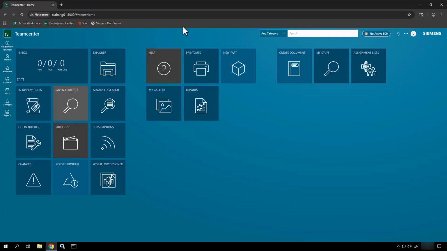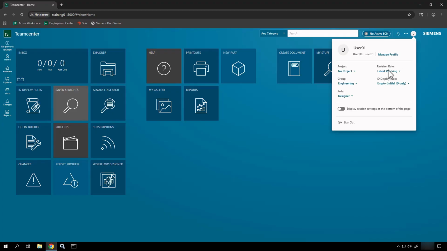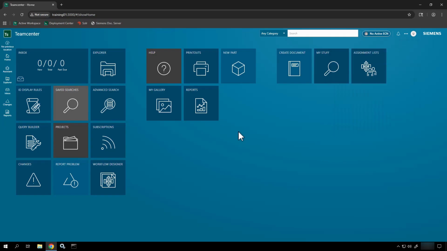My name is Glenn Keller, and in this demonstration we are taking a dive into workflows in the Active Workspace environment. To begin, I am logged in as just a standard user in the engineering group and role up here, and I need to locate an object to submit to the workflow.